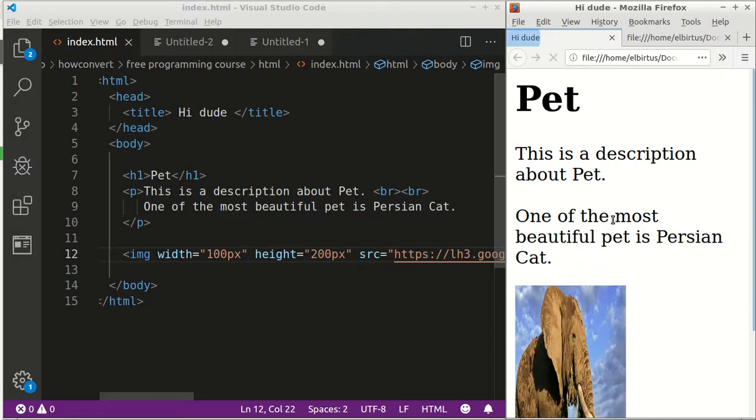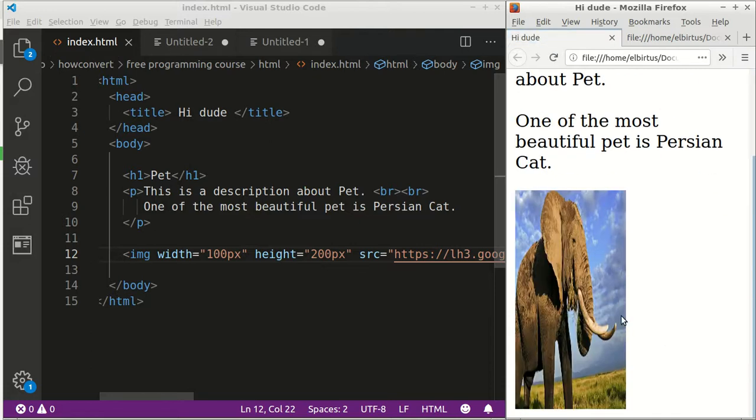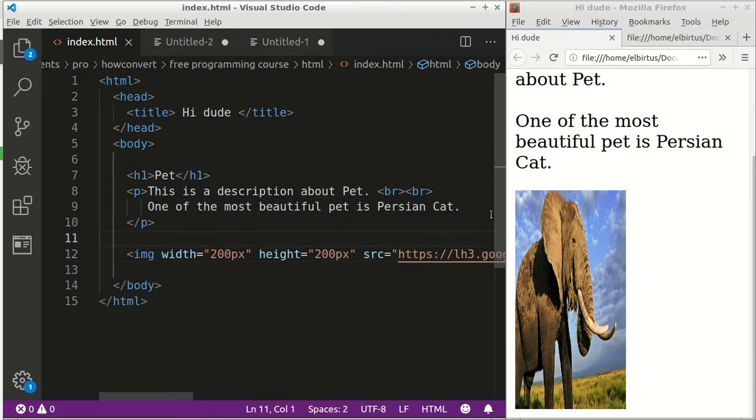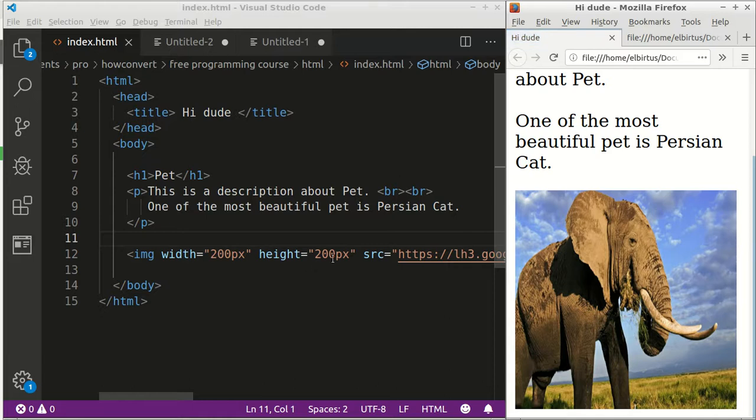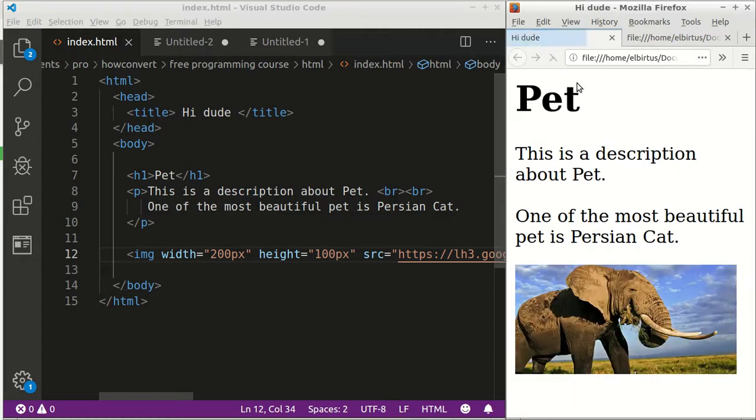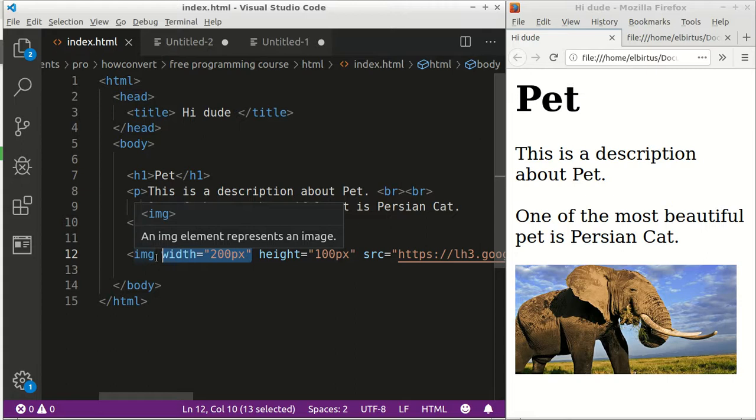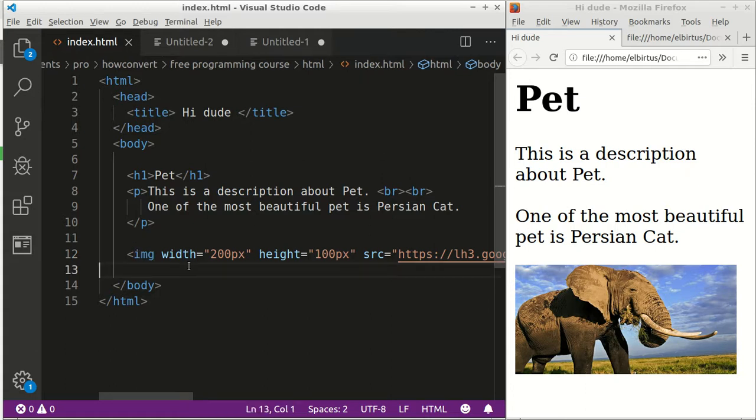Reload the page. Now you have this weird picture of the elephant. So you want to make it cool again. We need to change the width. Let's say the width 200. Okay, now reload the page. Okay, height should be about 100, let's say. Reload the page, and the image is awesome again. So this is the attribute. This is the HTML element, and so that's how you use an attribute in an HTML element.